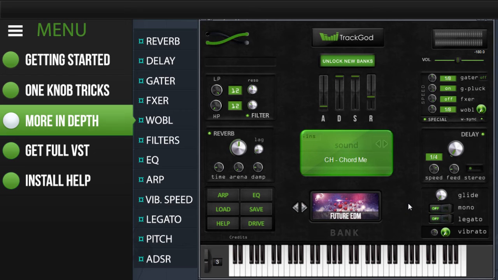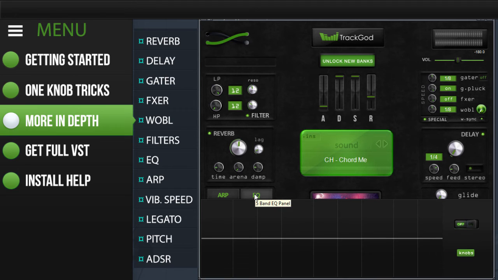And now to wrap up, we have a few things that we didn't discuss. That's the ARP, the EQ, and the ADS-R. So let's start with the EQ. Now, I'm not going to teach you how to EQ in this video. That's a whole nother subject.